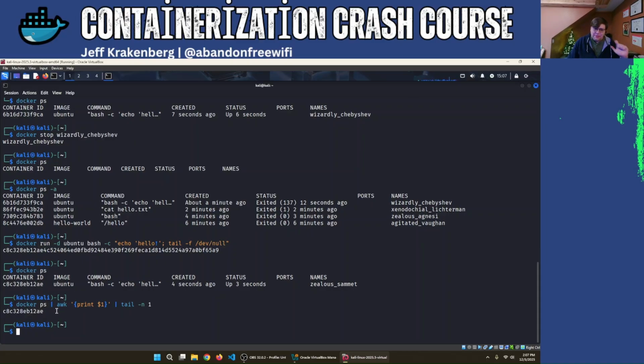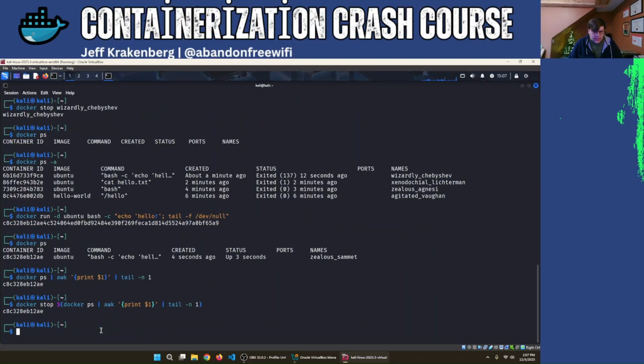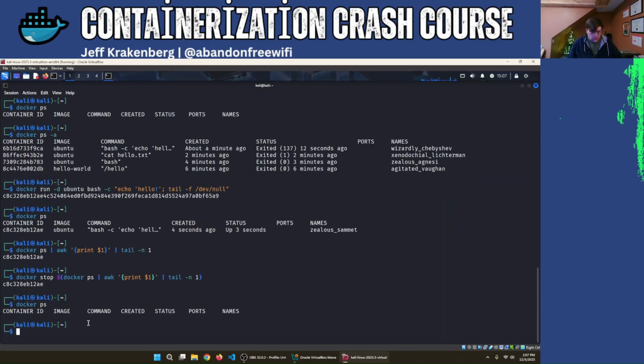I said you could use the name or the container ID. So what if I take that now and wrap it in some parentheses, throw a dollar sign at the beginning to call it a command substitution or something like that, and then do docker stop. That's going to pull. Let's see if that works. And there we go. It called that specific one again. If I docker ps, it is gone.